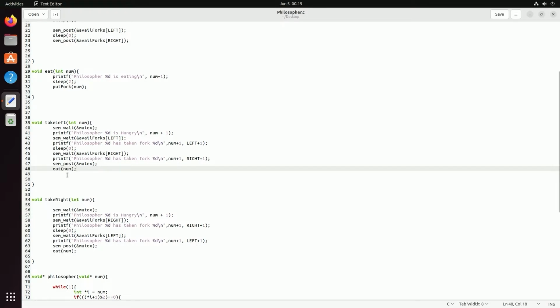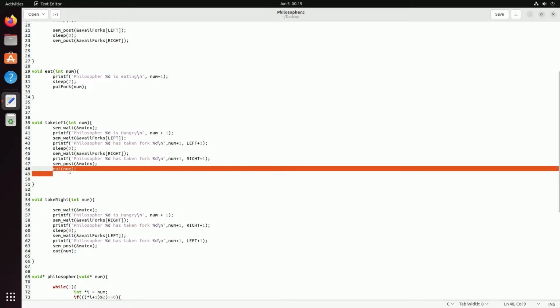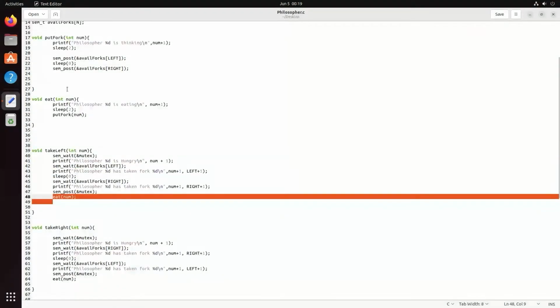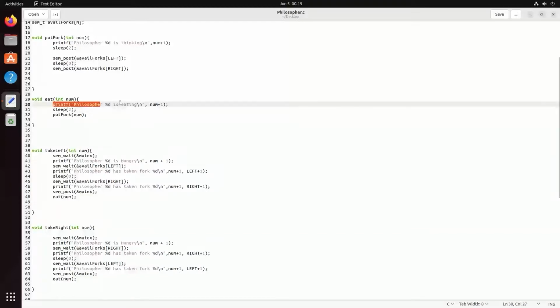And then after that, since we have already taken both chopsticks that are needed for the philosopher to eat, it will call the eat function, which is right here, and it will print out that the philosopher is eating. For 2 seconds, the philosopher will eat. After that, it will release the fork.